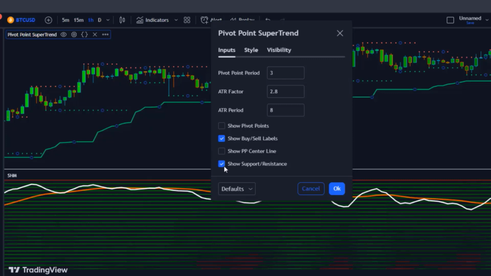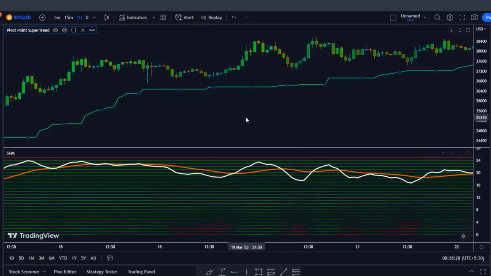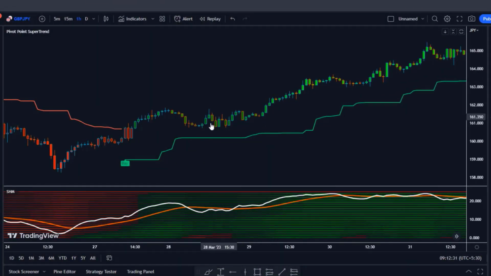We're not going to do that because I will show you later in the video an even better support and resistance indicator, which is by far one of my favorites. Please make sure to stay tuned. For now, just click OK. And this indicator we just added is really awesome in giving us very accurate buy and sell signals.